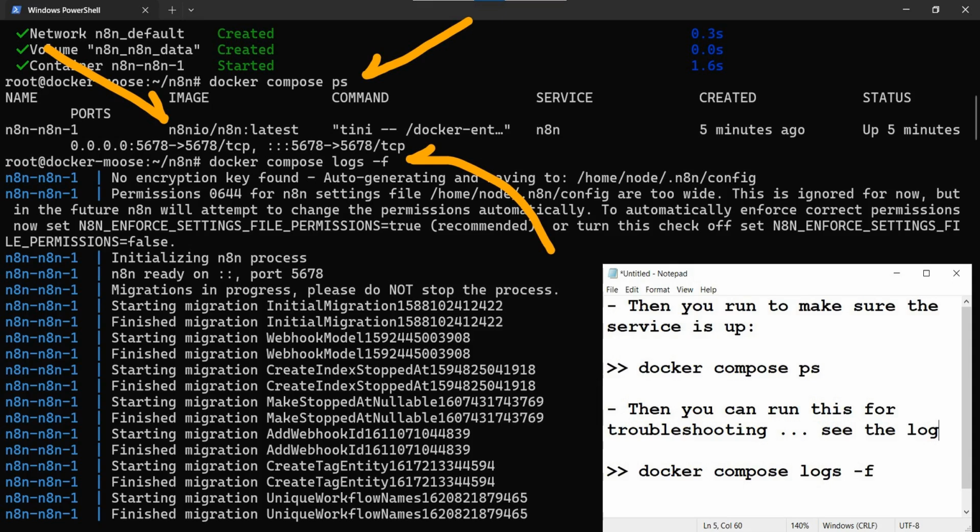But just in case something's off, here's your best friend, docker-compose logs -f. This command gives you a real-time view of what's happening inside your container. Watch for any errors or warnings, and make sure migrations complete successfully. Let's take a deeper look at the log in the next step.